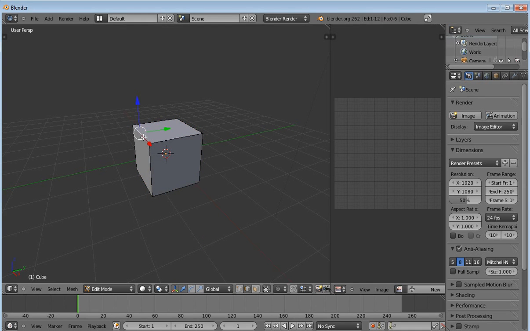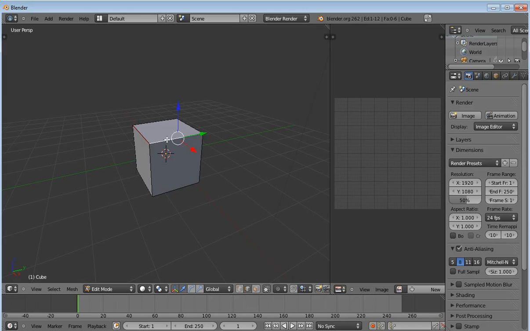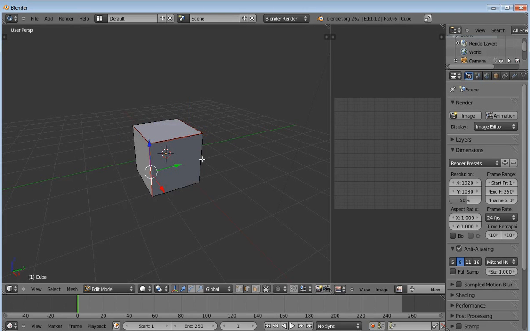I'll just start choosing edges, and right-clicking, and press Control E. I'll mark that as a seam, an edge I'm going to cut along. Same thing here. Mark as a seam, mark as a seam. And I'll keep doing that.